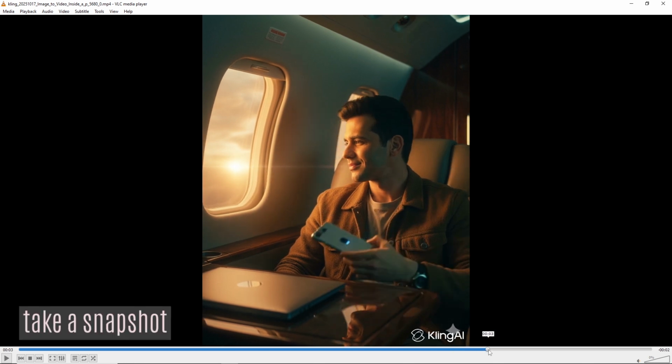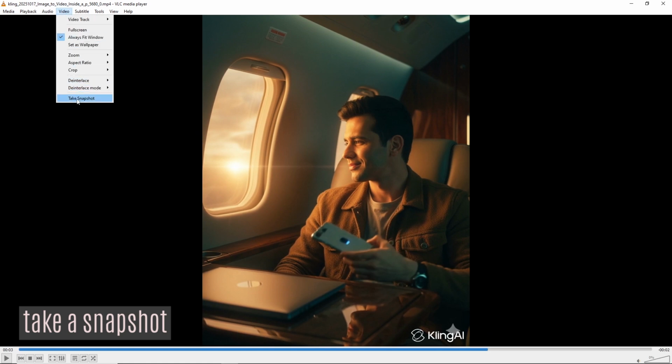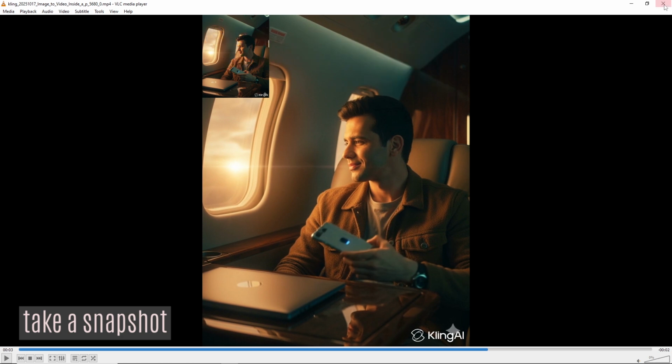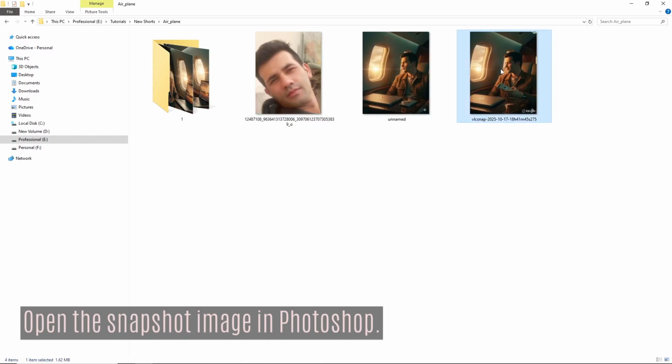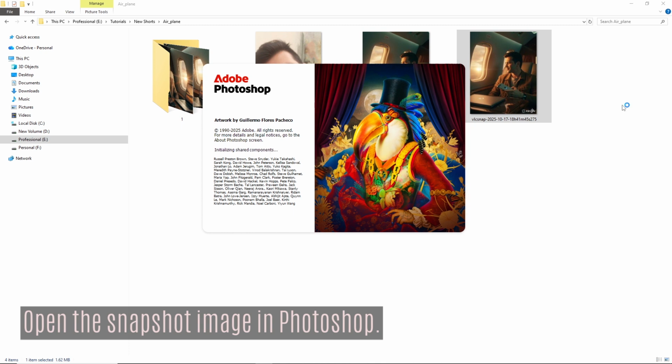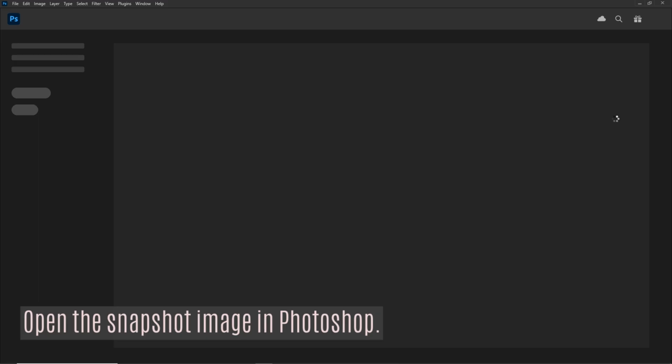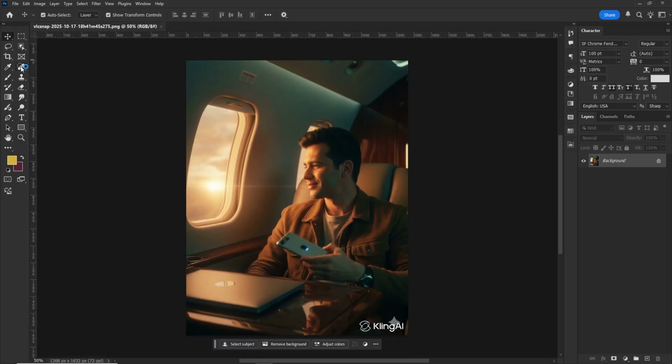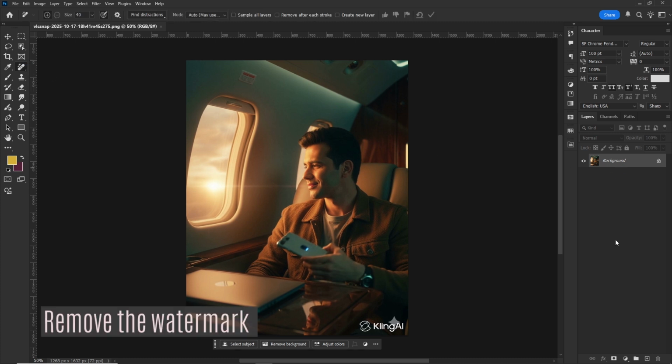To increase the video length, take a snapshot from the generated video and use it as a new base image to make a seamless extension. Open that image in Photoshop and remove the watermark.